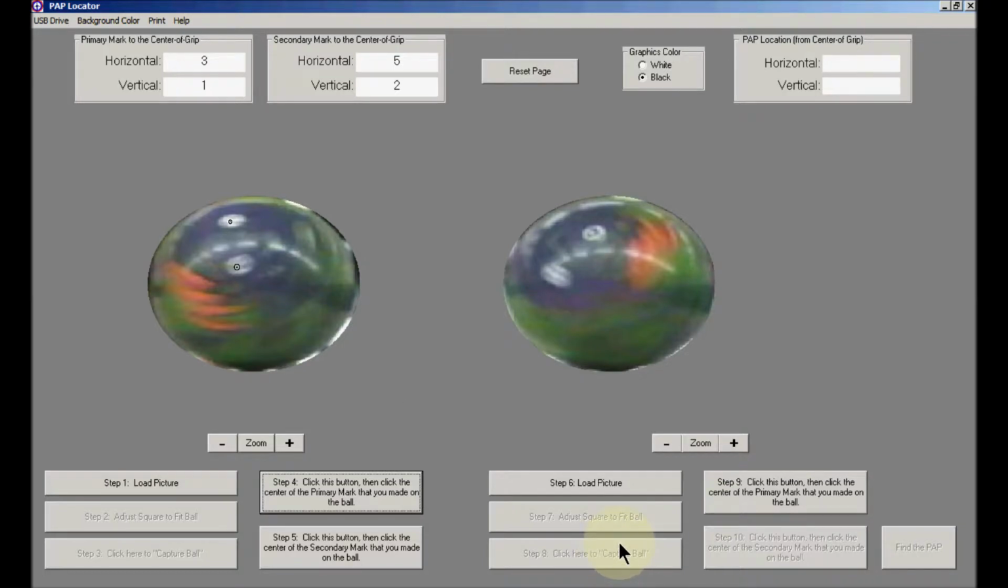The next step is step number 9. Click it and then click on the point on the ball that corresponds to the primary point, and click step number 10 and do the same thing for the secondary point on this ball.